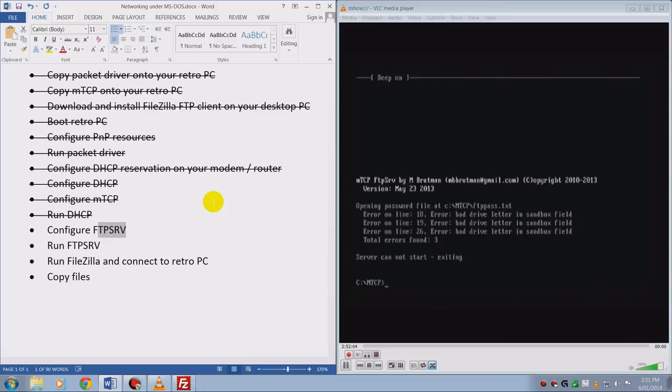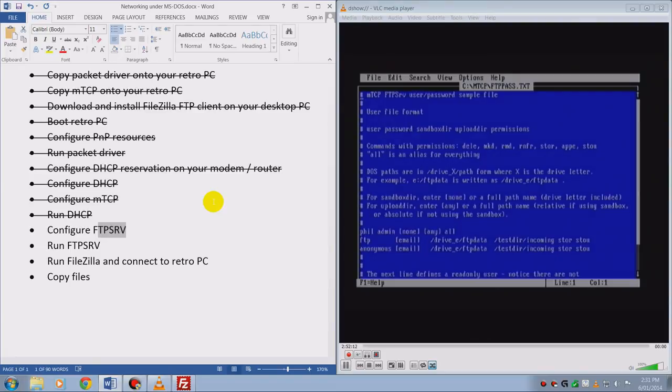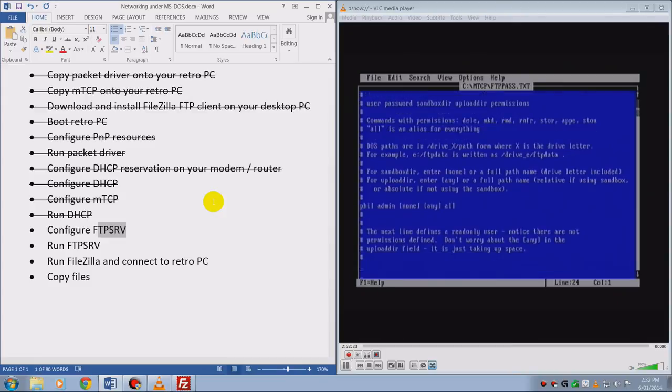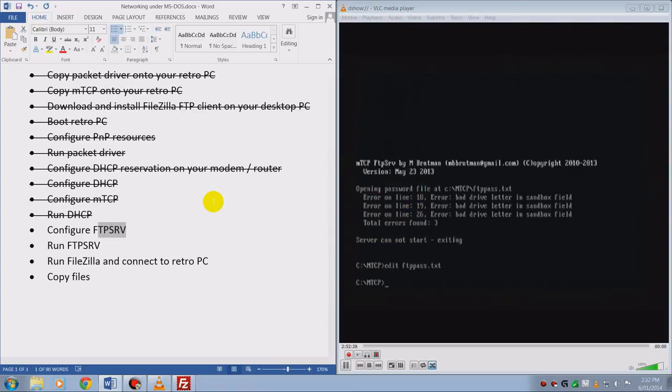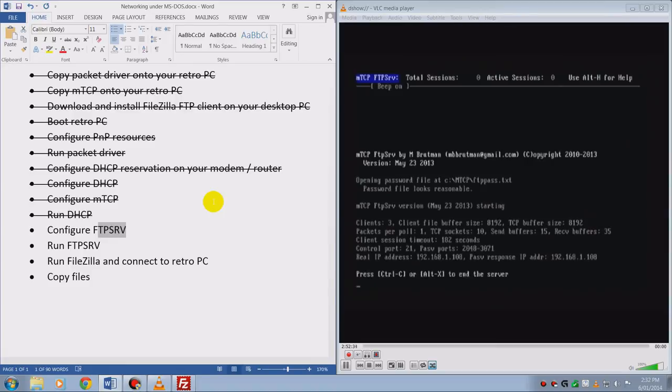Error, bad drive letter. Okay, what's going on here? So maybe we have to get rid of these. Maybe that's the problem. So we just have that one user account. And there it is. So our FTP server is running. And now, so we can cross this off.